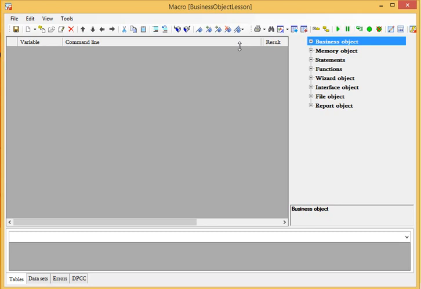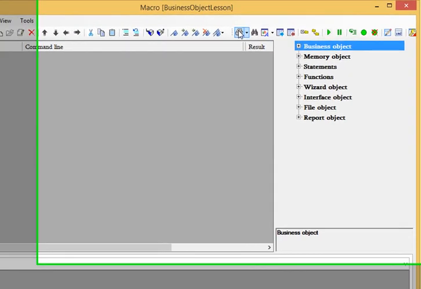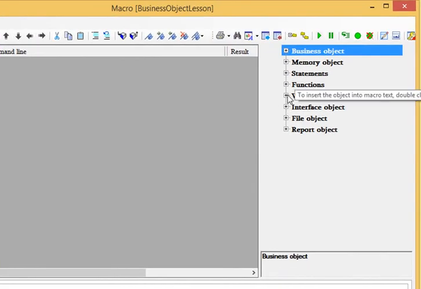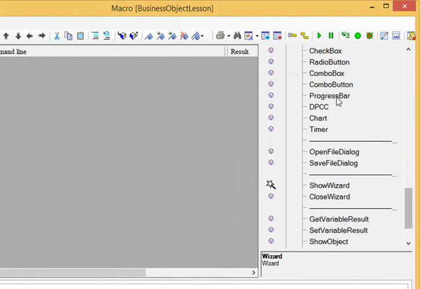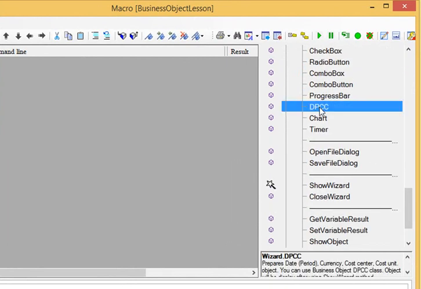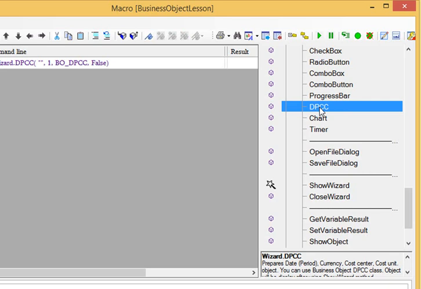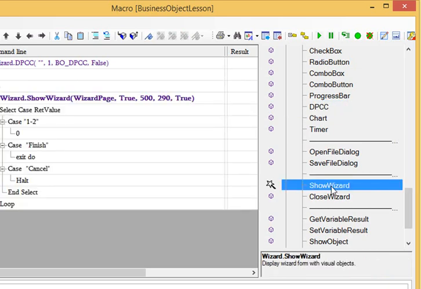Let's look at how we can display objects like period, currency, cost center, etc. on the wizard screen, and how we can use them as well. So we should use wizard objects, DPCC macro command, and then in order to display the wizard screen we should use the show wizard command.